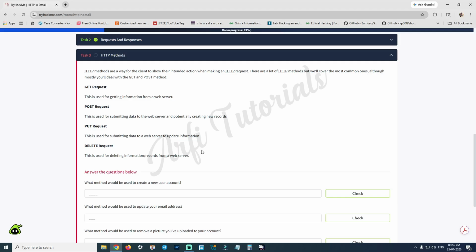The DELETE method is used to remove information from a web server. When a DELETE request is sent, the client is asking the server to delete a specific record or resource. This method is also commonly seen in APIs, such as when deleting a user account or removing an item from a database.